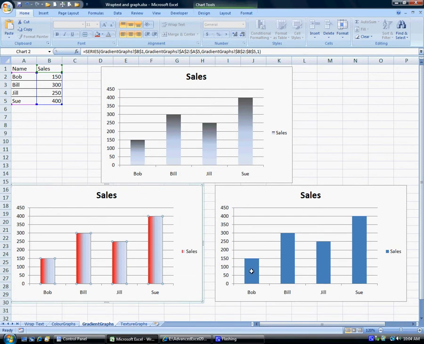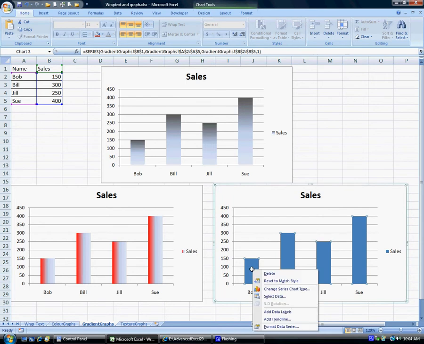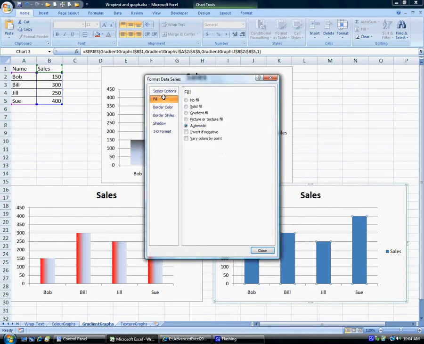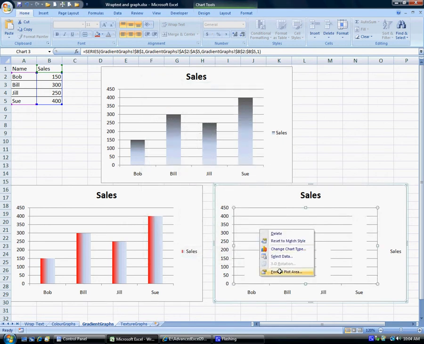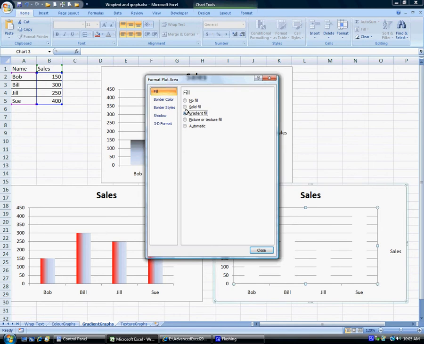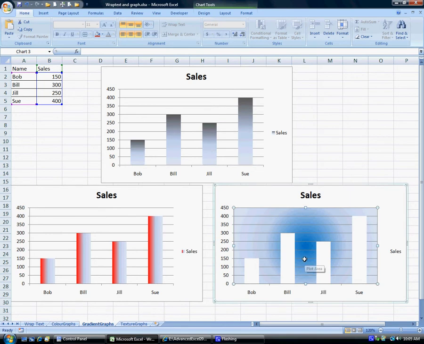Here on the last graph I'm going to click on one column, selects all four, right click and format the data series, go for fill, and I'm going to go for a solid fill and make those all white, and then I'm going to right click on the background and format the plot area and go for a gradient fill, and I'll go with just a normal blue, and instead of linear I'll go with a radial, and in the direction I'll go for the darkest in the middle, lighter getting out, and click on close, and you can see that radial gradient.